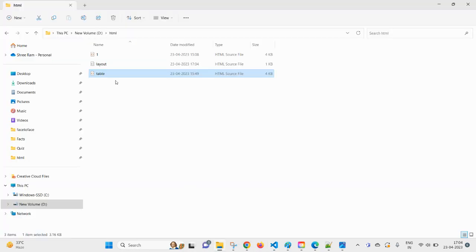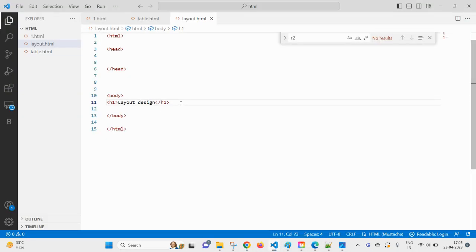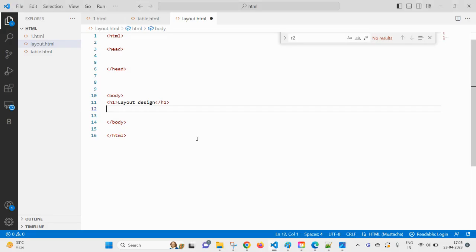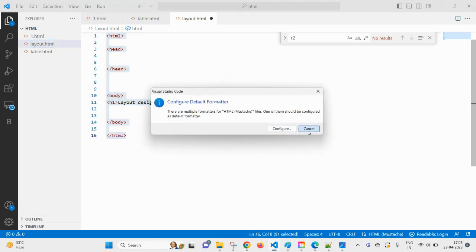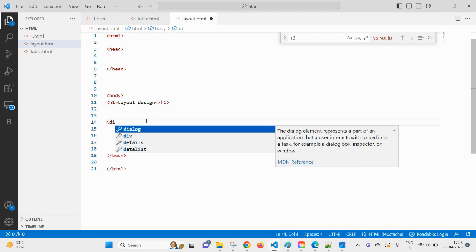Let me open this newly created page in the browser so that you can parallelly check the output whether it is working our way or not. So for now there is nothing, just plain text here, and whatever is given here in the layout I will try to replicate by using the div only. Okay, so let me first create a div.